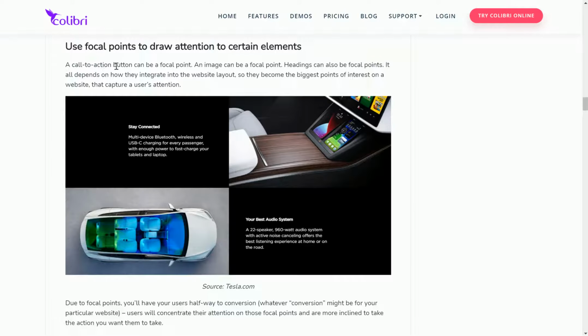Use focal points to draw attention to certain elements. So a call to action button can be a focal point. An image can be a focal point. Headings can also be a focal point. Okay? Focal point, yan yung kumukuha ng attention ni user natin. So it all depends on how you integrate them into the website layout so they can become the biggest points of interest on a website. Okay? That captures the user's attention. So you can use different elements to give them the spotlight doon sa website mo.